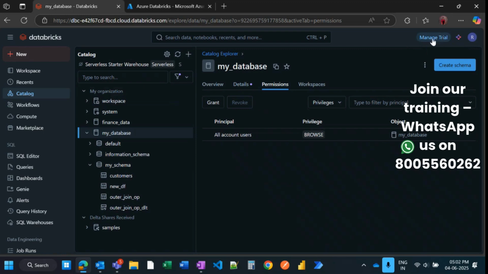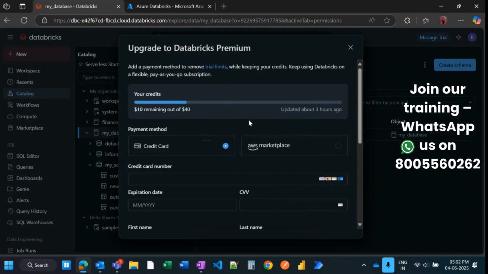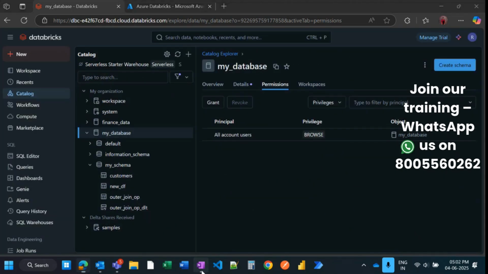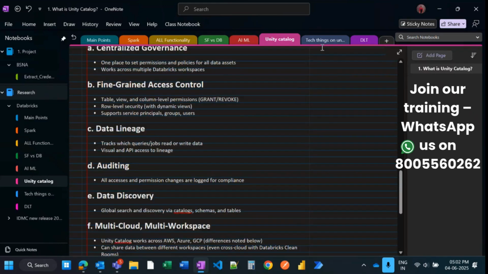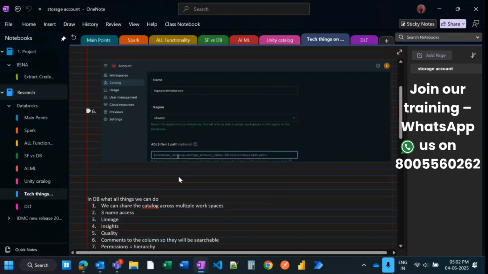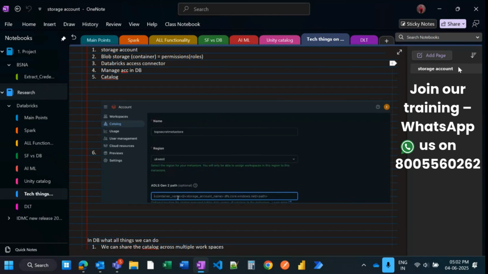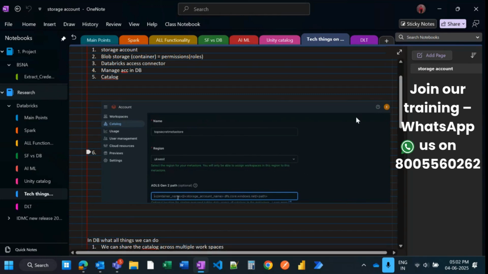You have one option here. This is the free trial, but if you have Microsoft Azure or the paid version of Databricks, then you will get one option here to make some admin level changes. I have a screenshot here. This is what you will get.